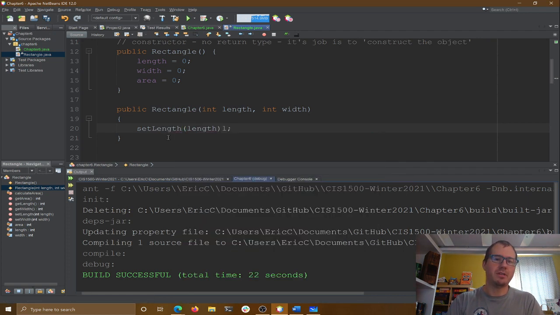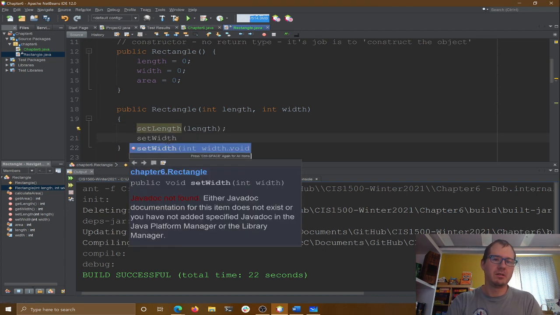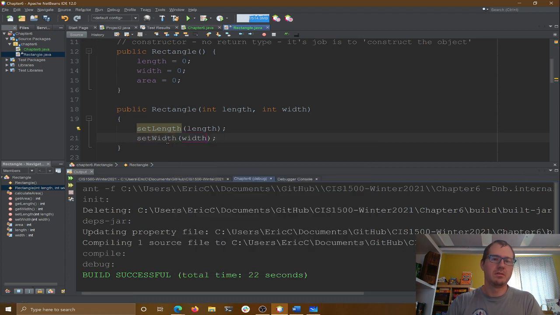We already know how to do this, so just ask ourselves to do it. Say, hey, go do the set length thing. Go do the set width thing, given the width. Go do those things, please.